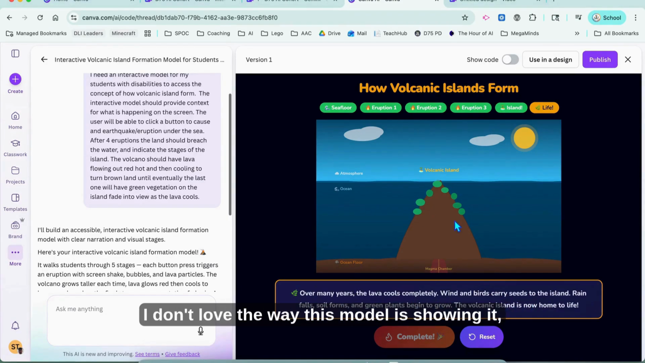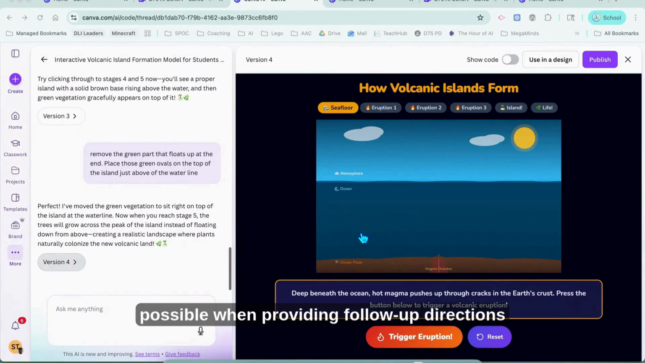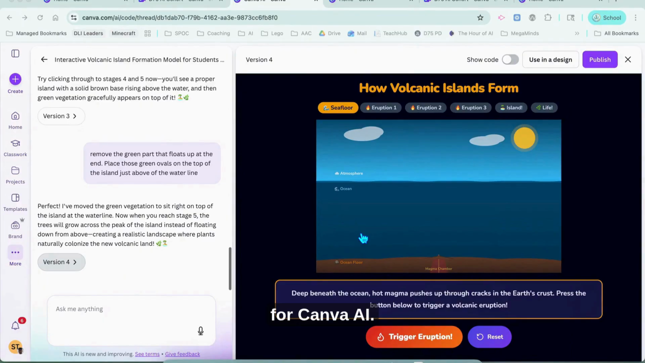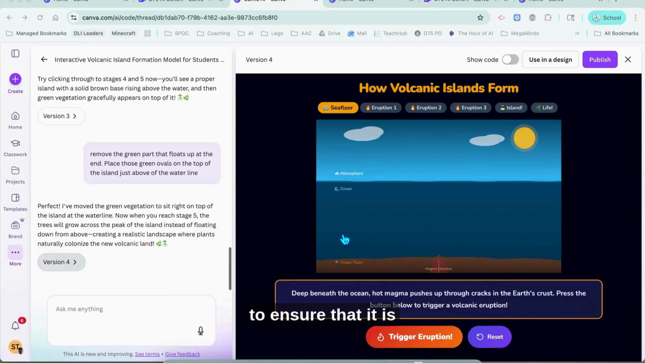I don't love the way this model is showing it, so I'm just going to prompt it one more time, but it does come pretty close to what I asked it. Keep in mind to be as detailed as possible when providing follow-up directions for Canva AI. It is always best to give it one direction at a time as opposed to multiple directions to ensure that it is able and capable to complete your request. And if it does not or is not able to, you are able to identify where the issue occurred.